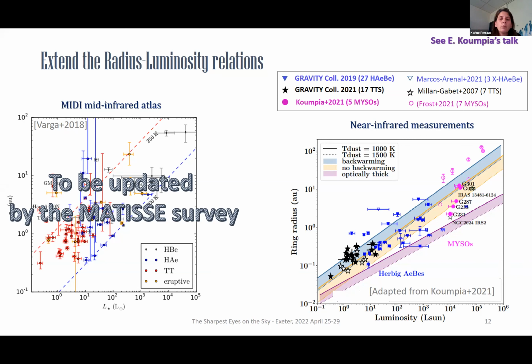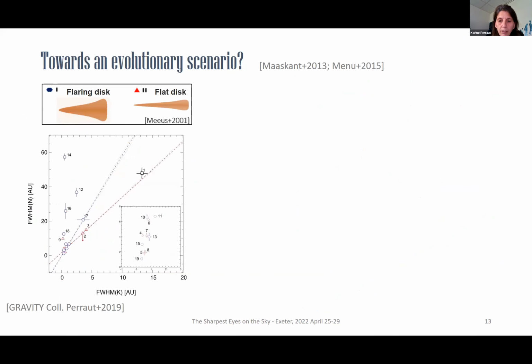And what is an important step now is that we have in hand homogeneous samples in terms of data sets, observations, and modeling. And from that, we can look for trends with the properties of the central star and the disk morphology, flat and flared, with and without gaps, as mentioned also this morning.